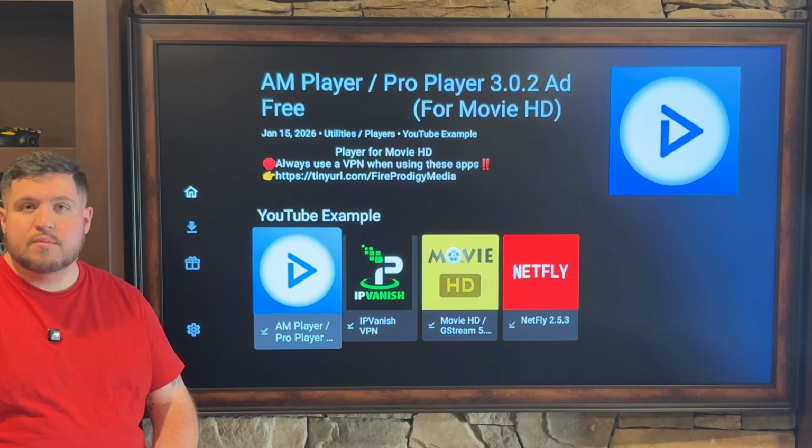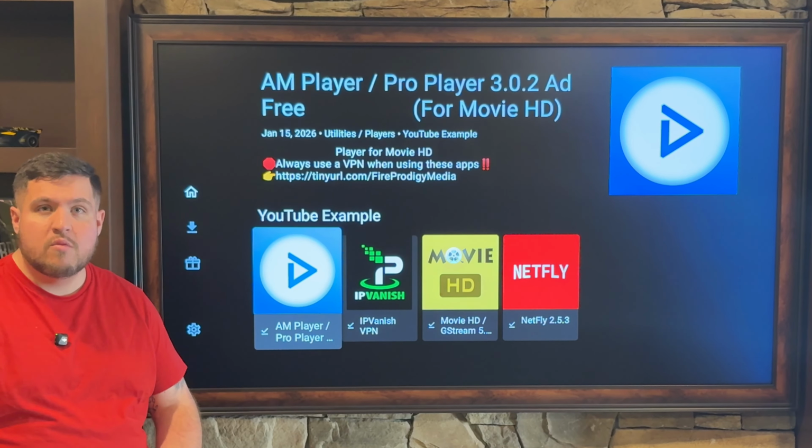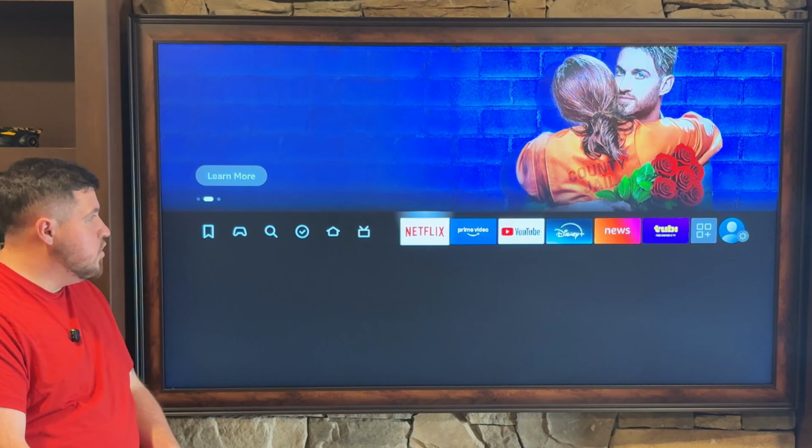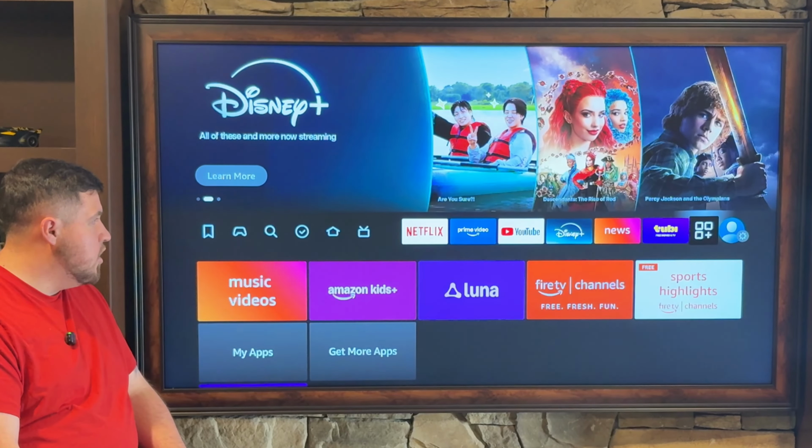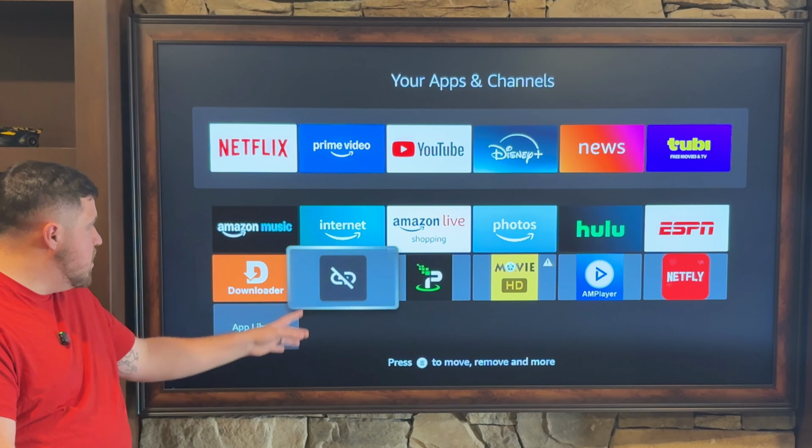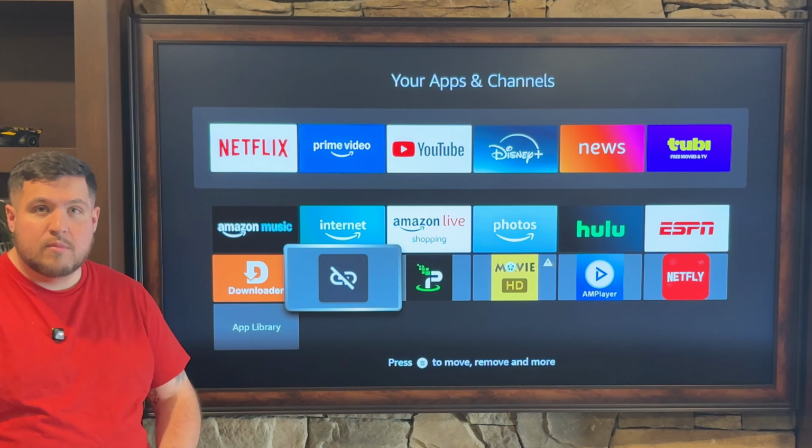Now let's go find these applications by clicking this home button on the remote. We're going to go down to the 3 squares and a plus sign. I'm going to click on it. And just like Downloader and Unlinked, the applications are down at the bottom of the page.